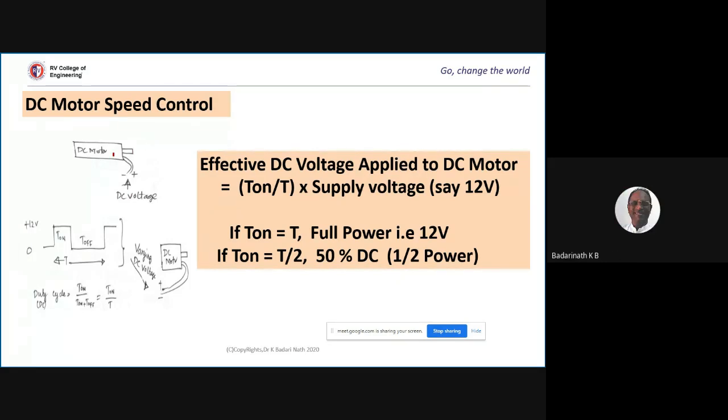A DC motor is completely different from your stepper motor. A stepper motor is called a digitally controlled motor. Digitally controlled means every step is to be initiated only by the digital sequence. If I don't give a digital sequence, it will never go to the next step. Yes or no? That is a stepper motor.